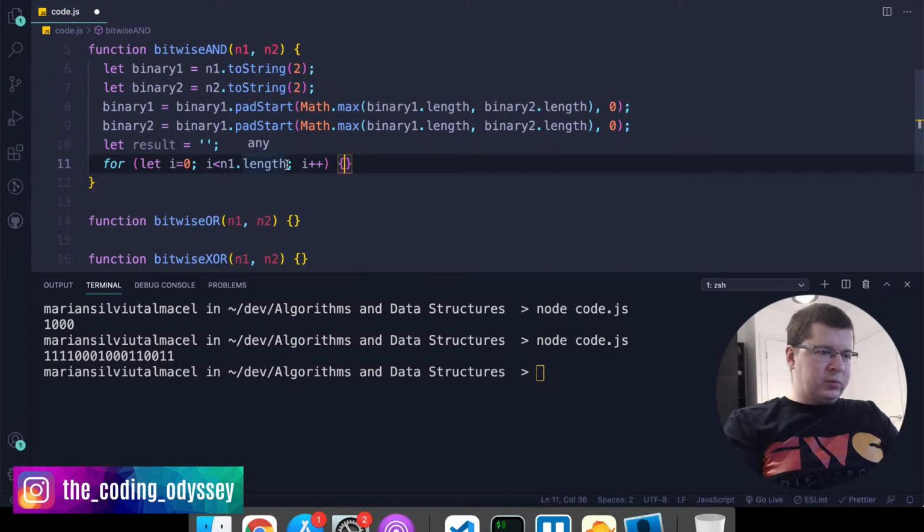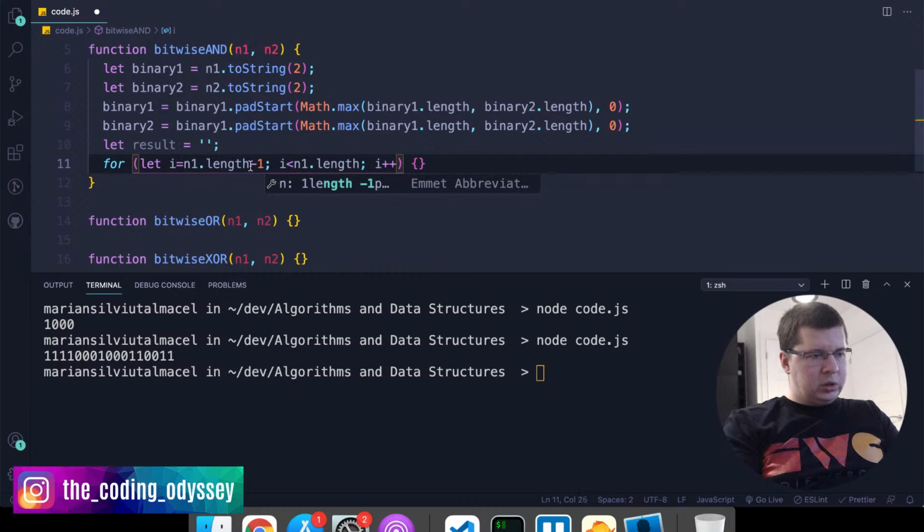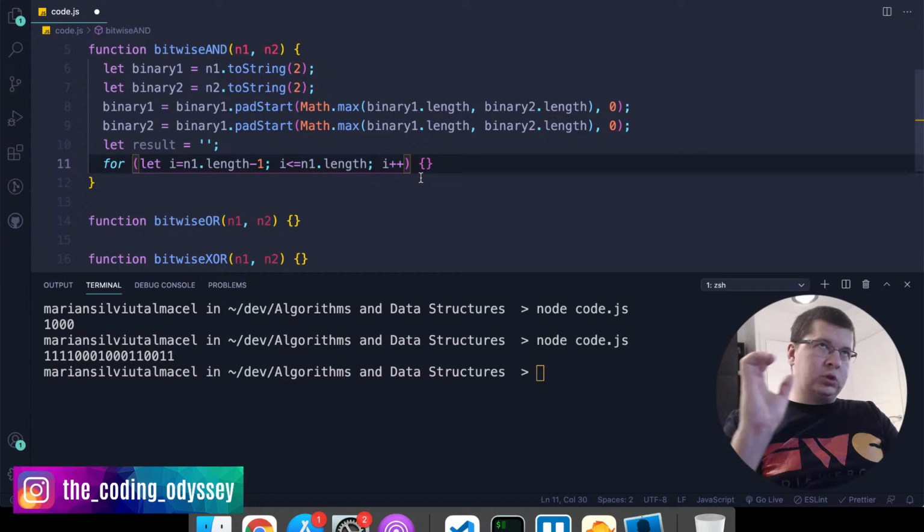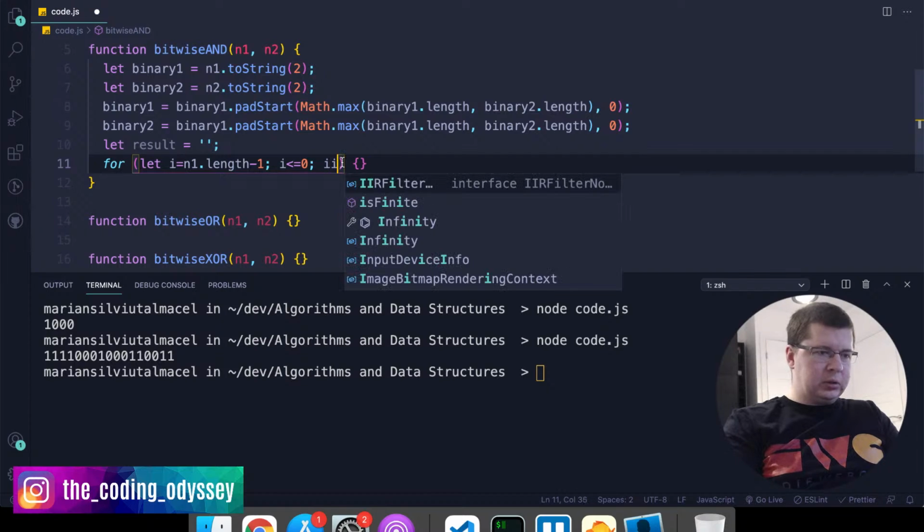And actually you don't want to start from 0 and end up here. You want to start from this length, actually this length minus 1, because you're starting from the last index. And then here i greater than or equal to 0, because you want to go from the last index of the string to the start, right? So here you put 0, and then you have i minus minus, right?